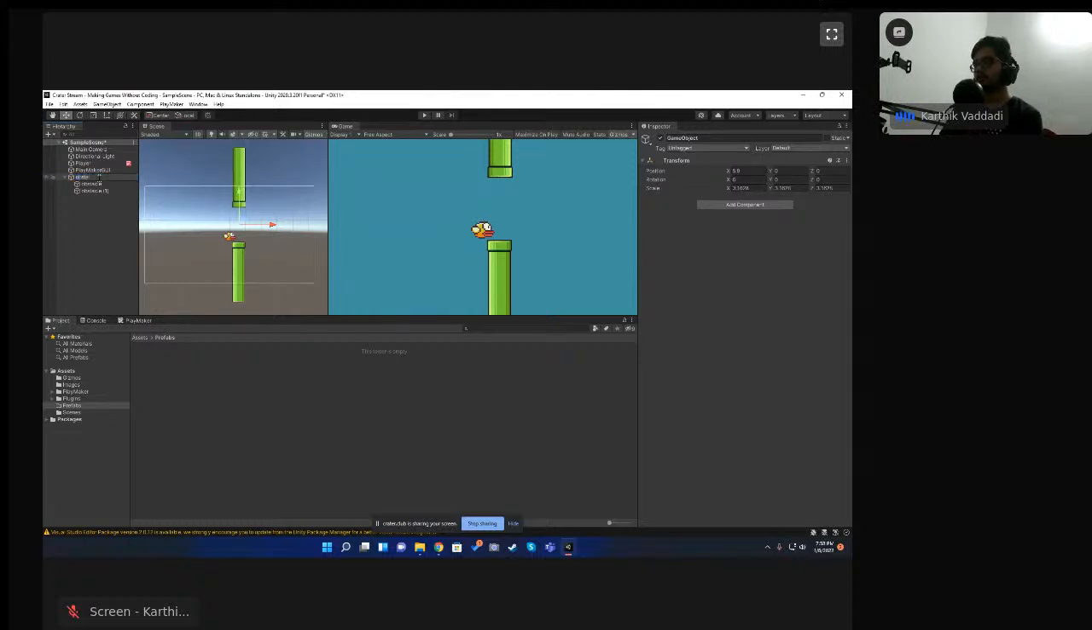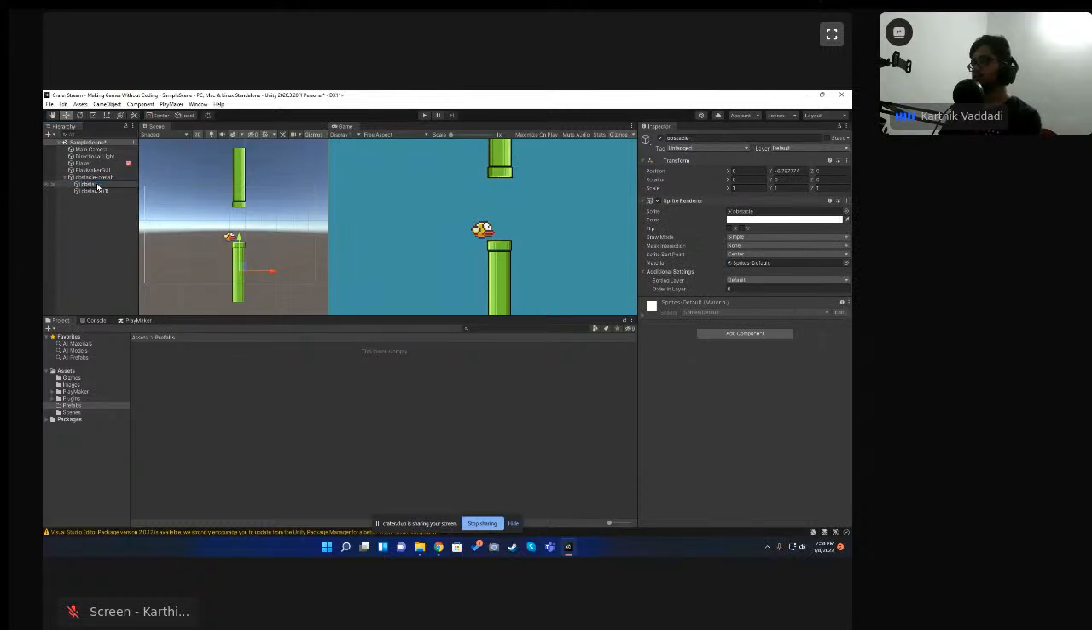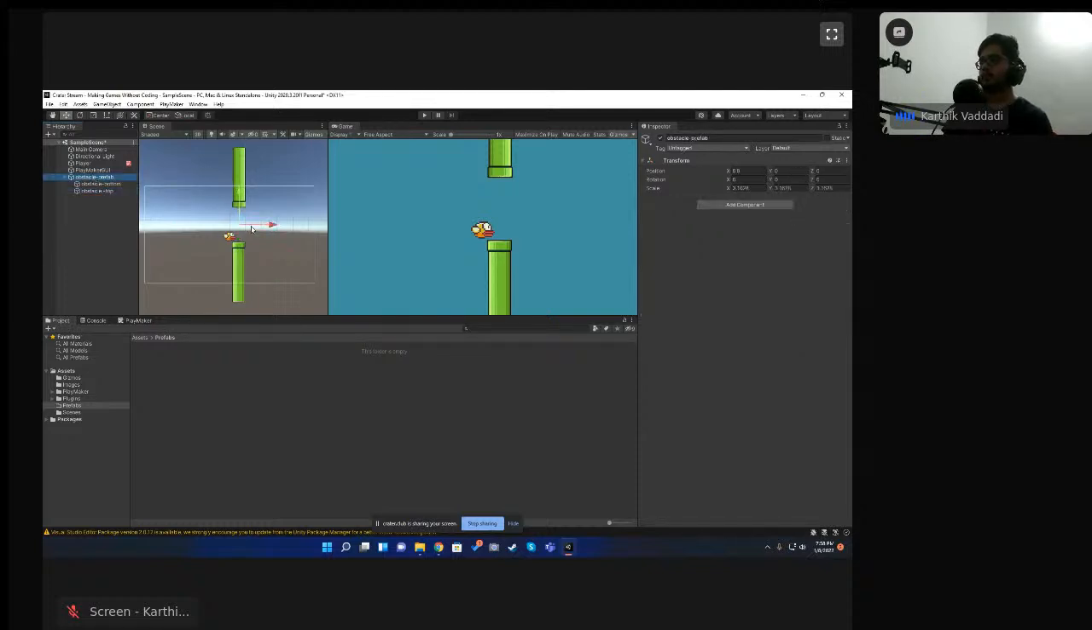obstacle prefab, and obstacle bottom and obstacle top. And with this I'll just center it down.